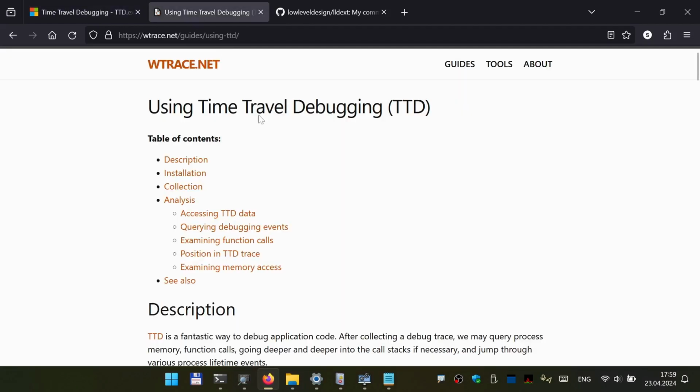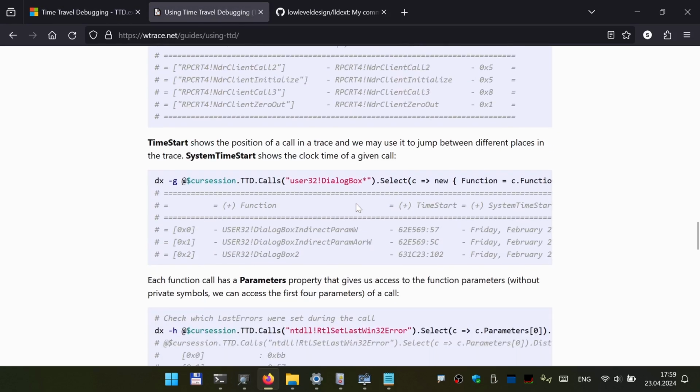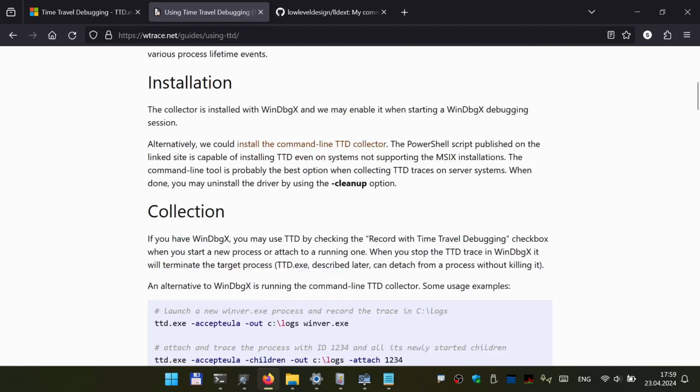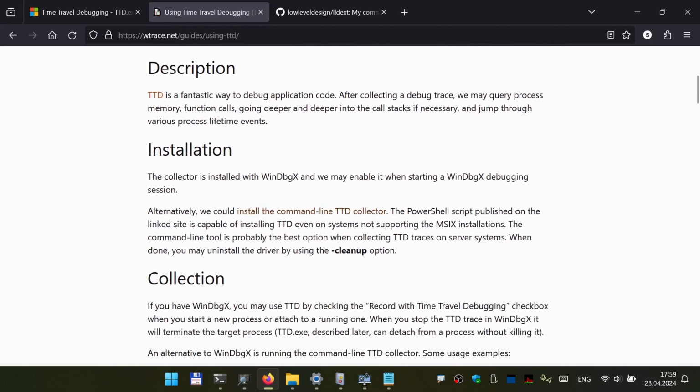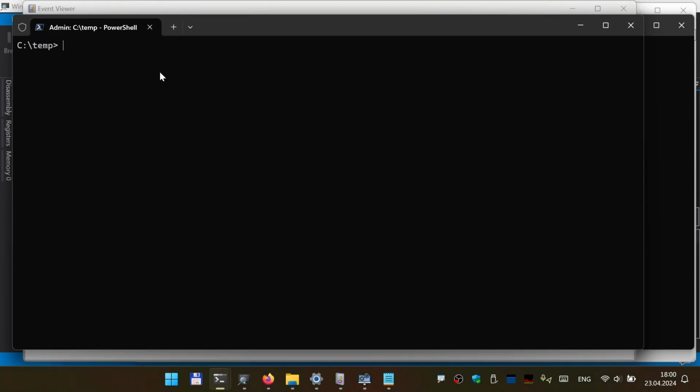And I also prepared a little guide on the wetrace.net, which shows you various techniques that you could use with TTD, including the way I install this client and also how I attach to the processes. So let's now go back to the command line and do the attach.